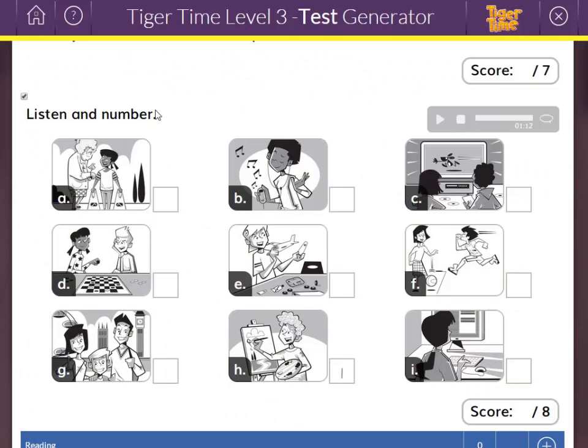You'll also notice that listening exercises will offer the ability to preview the audio track and, if available, a transcript as well.